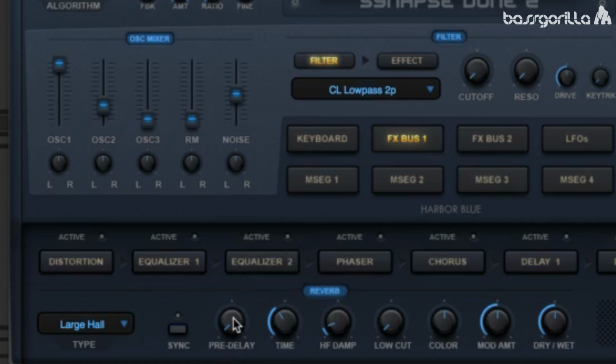We'll leave the pre-delay and high filter damp the same. And let's set the low cut to about 82. A nice subtle reverb that doesn't get muddied up with low frequencies. We're going to leave the color and mod amount the same. And now let's tweak the dry wet and see if we get a good sound. Just a little bit down at 18%. And there we have our sound.